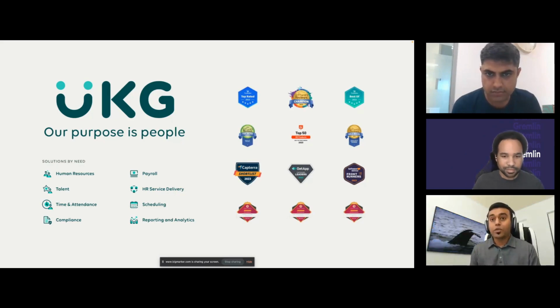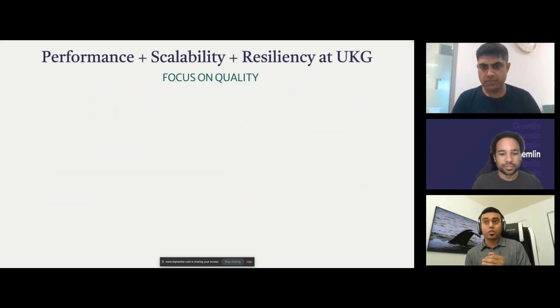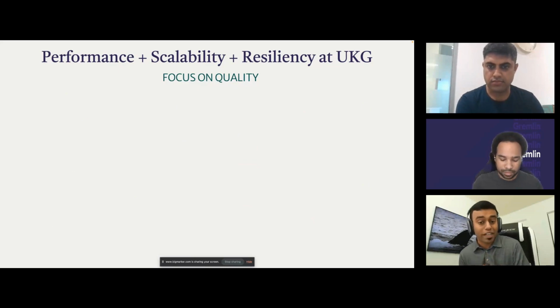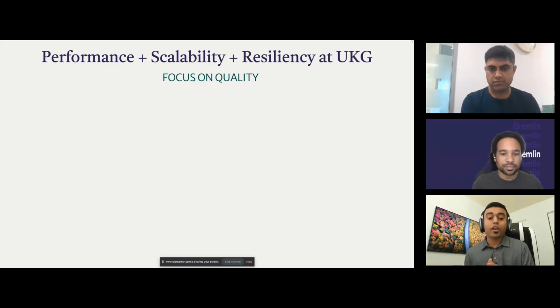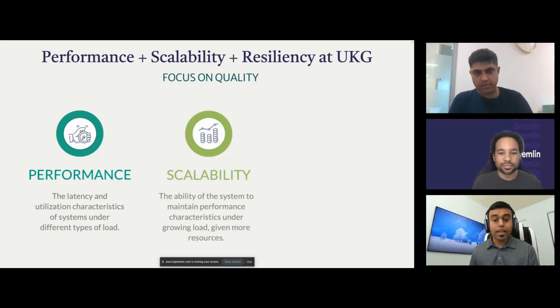And this award-winning suite of products is, I believe, so loved because of our focus on all things quality. And I focus primarily on non-functional quality, specifically performance, where we focus on the utilization and latency and availability characteristics of the system under different types of load. And scalability, we ensure that the system is able to maintain those performance characteristics when the workload is growing.